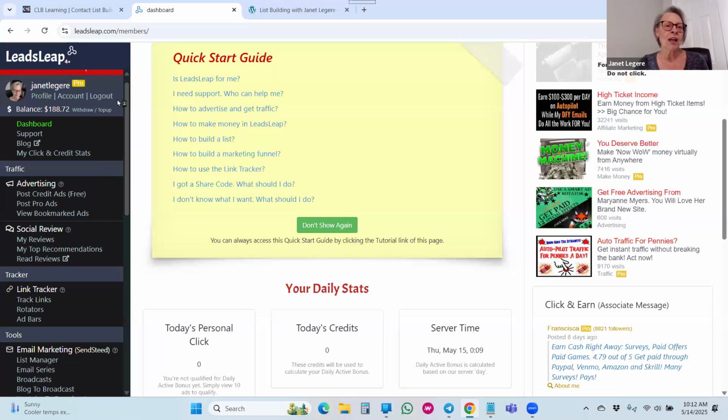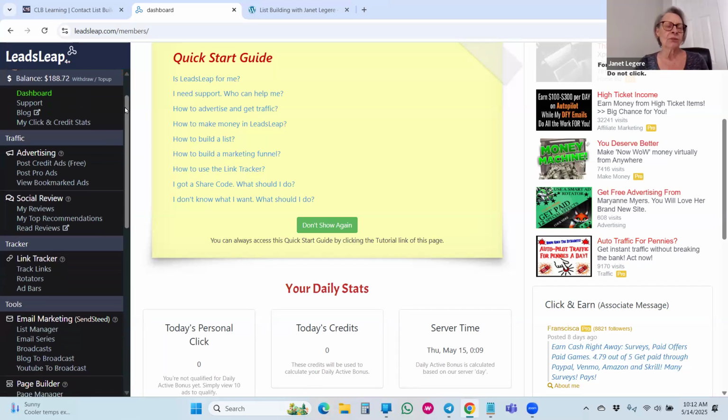All right. So down the left-hand side, there's a big menu, support. Ever have any questions about Leads Leap? Kenneth is amazing at support. He really does run a really clean ship here, and he's very quick and speedy at answering support questions. There is a blog that has updates and all kinds of great information about Leads Leap. Feel free to check that out.